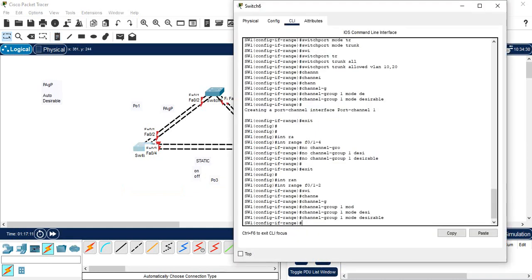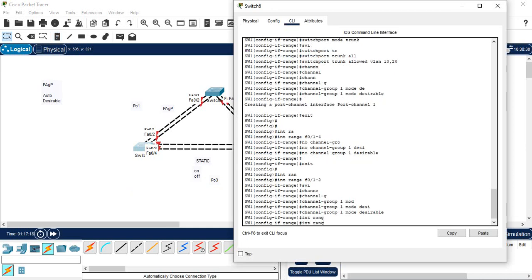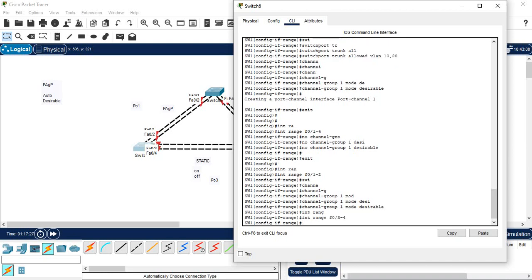So on this other side, because I configured 1 and 2, I'm going to configure the other part. Interface range from 3 to 4. Now channel group, still 3 because it's in the static part. So it's going to be channel 3 mode on.